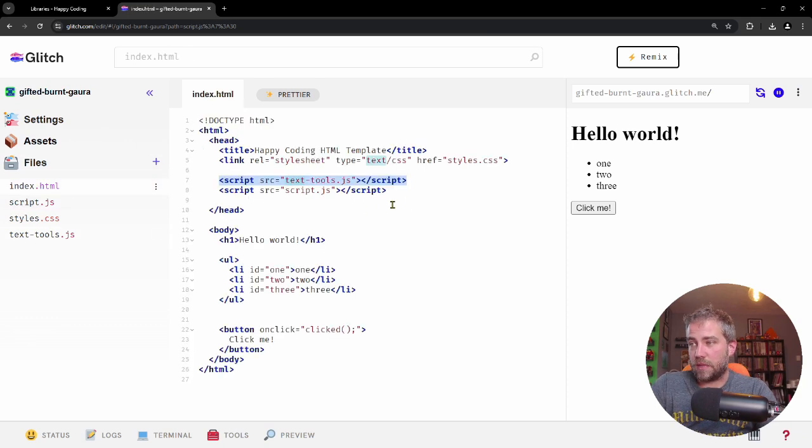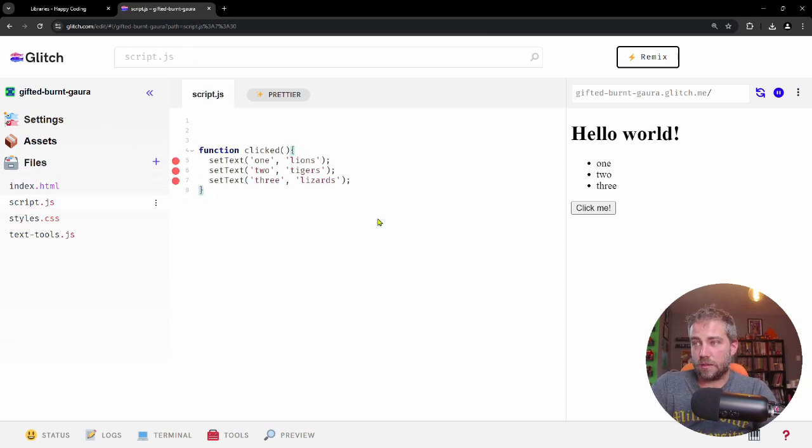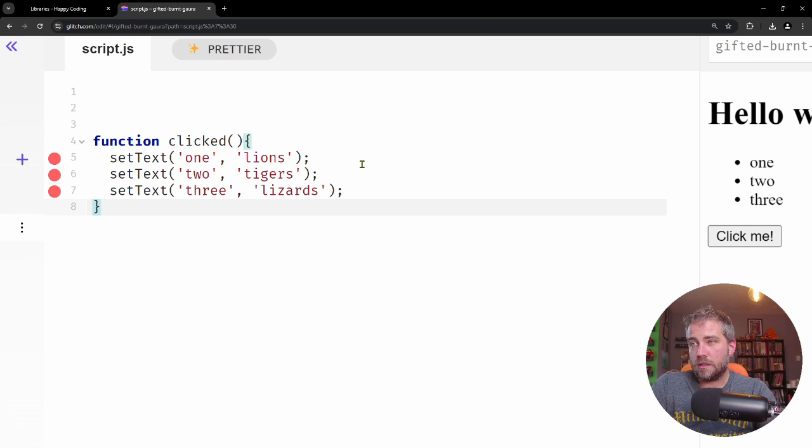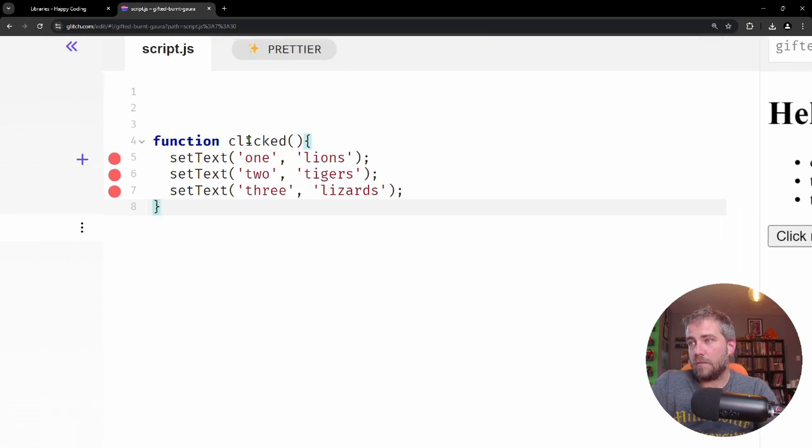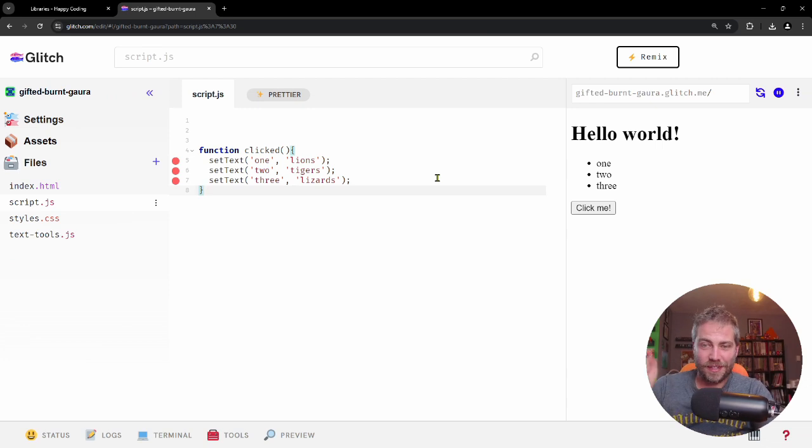And then back in my index.html file, it loads script.js, and script.js defines a clicked function, and it does the same thing where it says, okay, now there's a function called clicked. I'm also going to remember that. I'm getting a little annoyed because it's saying setText is not defined, which is not true. It's defined in the other file, but I guess Glitch is not smart enough to see that connection.